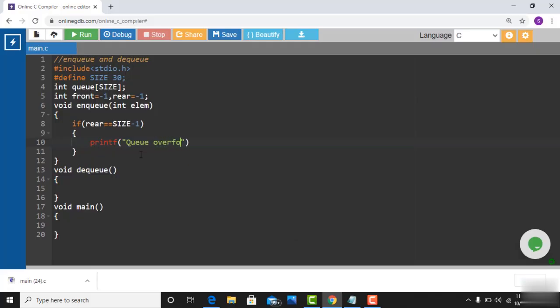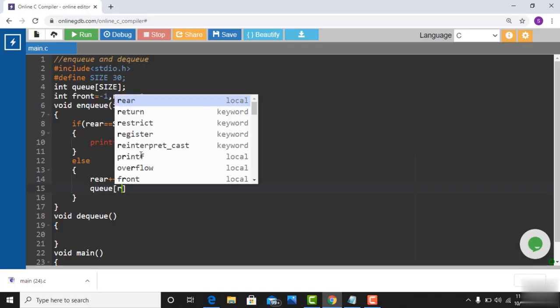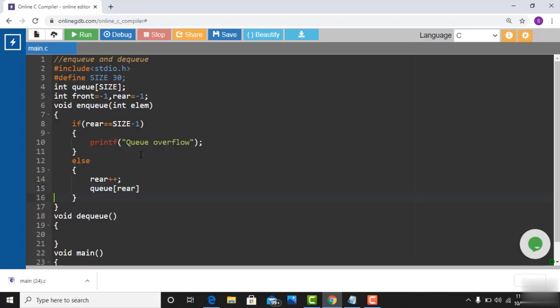Else you just want to push the element. How to push the element? It's very simple, guys. Just increment the rear and assign it. That's it. If you are watching these videos from this stage, then it's very simple for you. Just increment the rear and assign the value. That's it. Q of rear equals the element that you want to push.